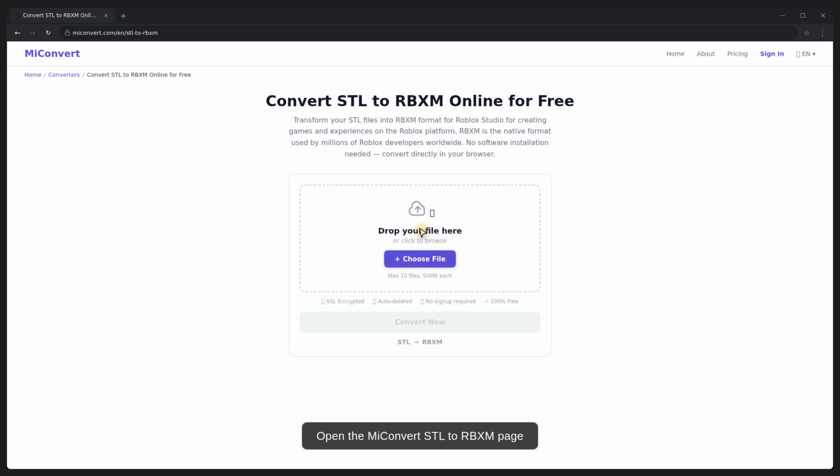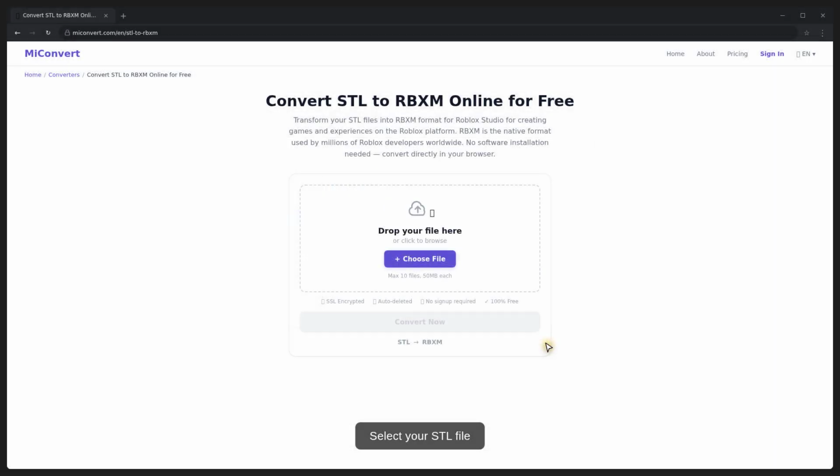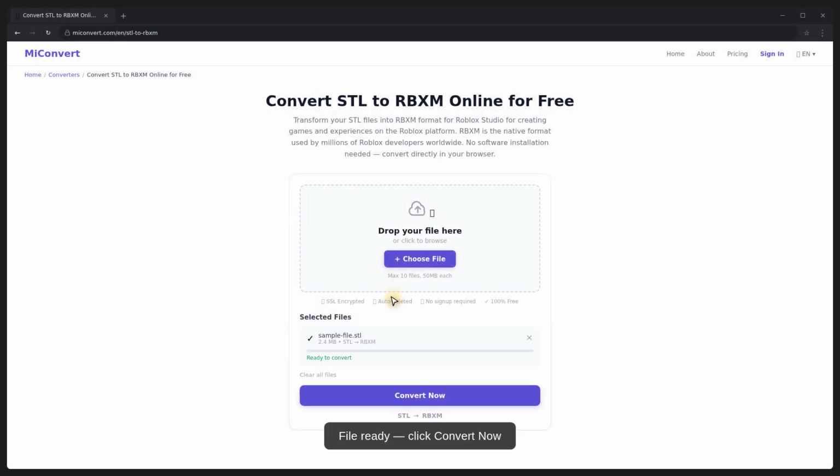Let's upload a file. Click the Choose File button. A file picker will open. Select the STL file you want to convert, then click Open. Your file is loaded and ready. You can see the file name, size, and destination format.